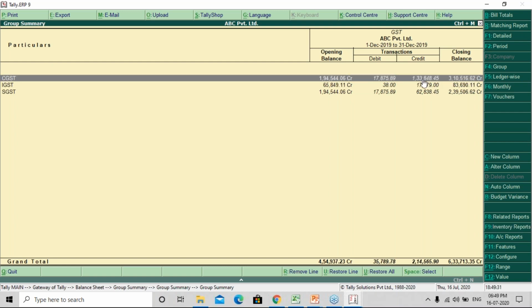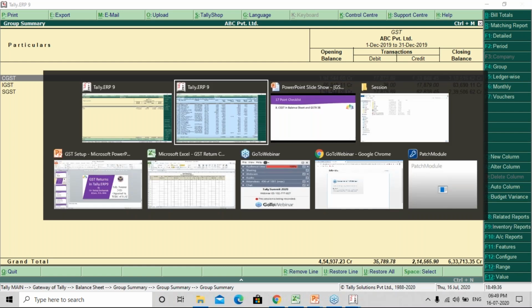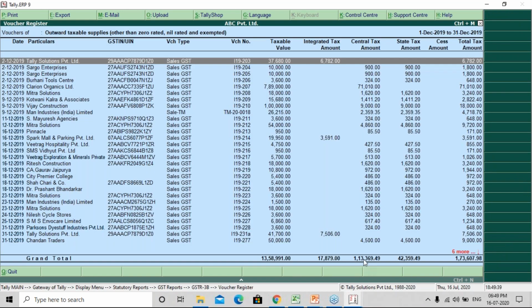Now let us check CGST figure. CGST figure is 1,33,848. Let us check CGST here. It is 1,13,369. So there is some problem. Please remember, we have to check and solve the problem.